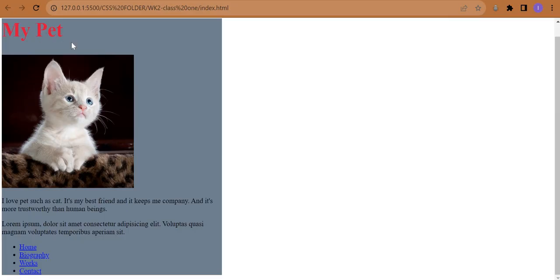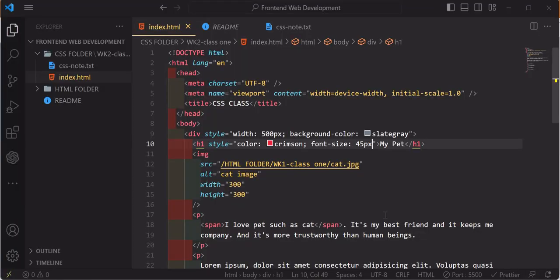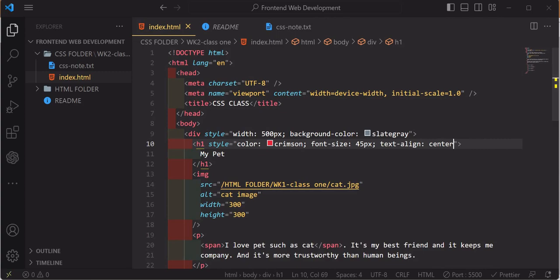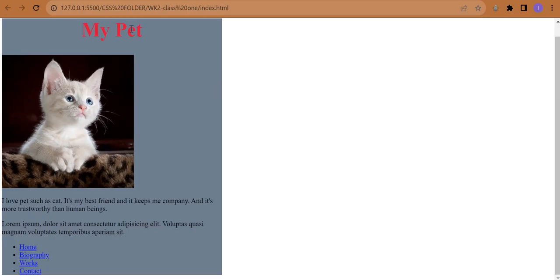So I can decide to make my pet center aligned. I want it to be aligned to the center horizontally instead of being at the left side. For me to do that, there's a property called text align. I'm not supposed to introduce this early, but let me just do it. Please don't forget to add your semicolon. Then we say text align, center. Then we save. You will notice that my pet has now been centered. Can you see how beautiful it is?